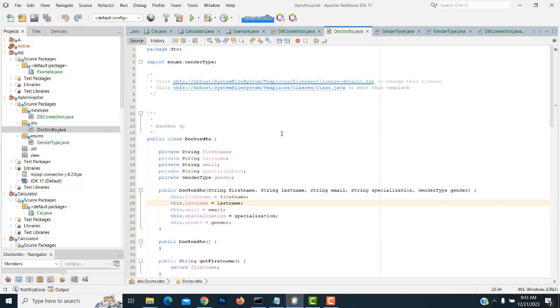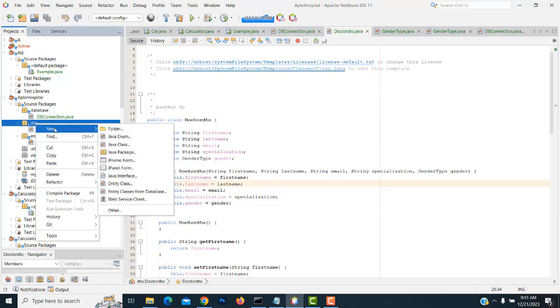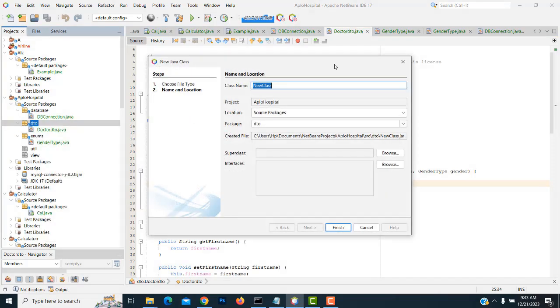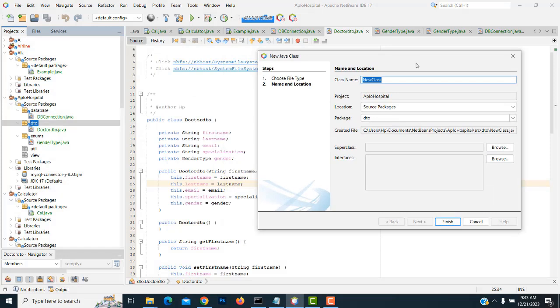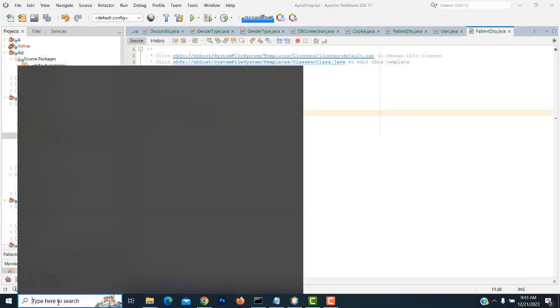So you have to complete the DTO for doctor. Now I'm going to complete the DTO for patient. So I'm going to create the patient DTO, right? Here for the patient, what are the attributes we have for a patient? So let's open up our MySQL workbench.